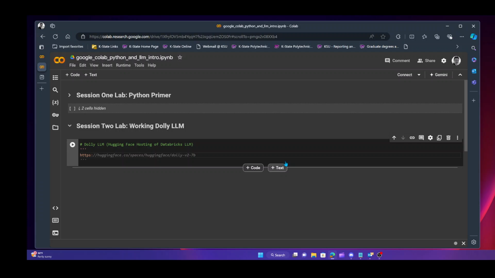So we're going to be using huggingface.co, and I'm going to go through this and make some changes to it. It's huggingface.co, but we're going to be using Databricks. We're going to be using a smaller version of it. So huggingface.co/databricks, and this is a string literal.